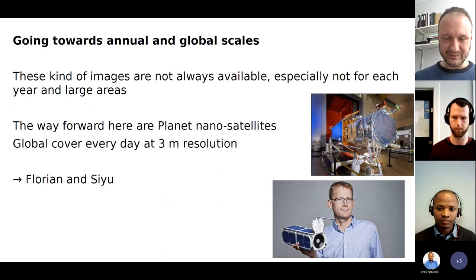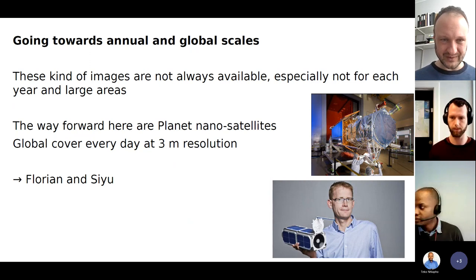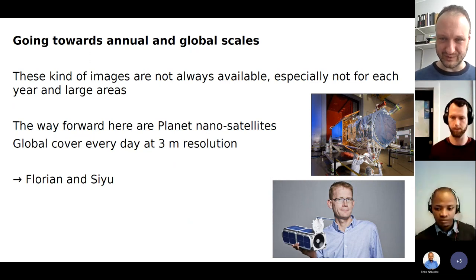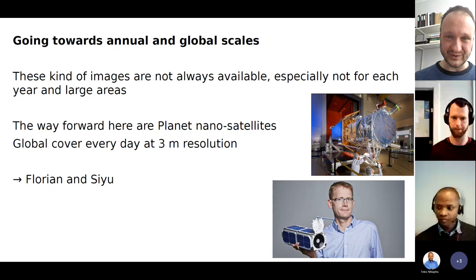But using all these images for a country like Rwanda or Denmark is not very difficult because the countries are very small. But if you have a country like Tanzania, it gets relatively difficult to have country coverage every year at this spatial resolution. And it's also very expensive.